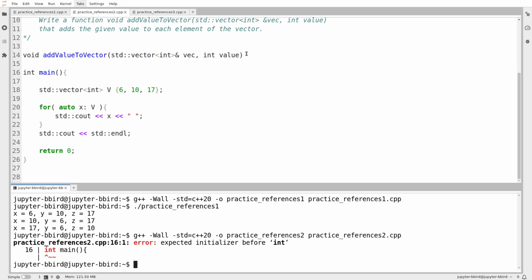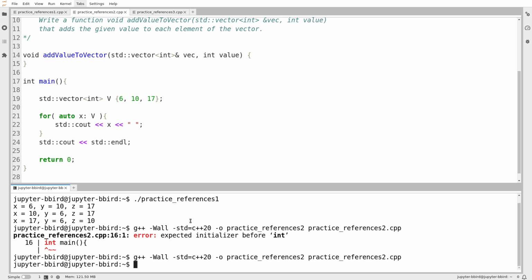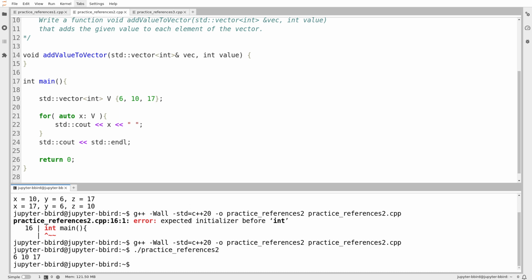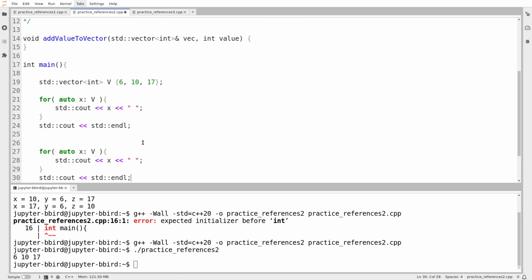Yeah, that's fair. Okay, so I actually have to add some curly brackets for this function. Otherwise, it complains. That looks good. Okay, practice references 2. So it prints out my vector 6, 10, 17. I'm going to copy and paste this loop, and in the meantime, I'm going to call my add value to vector function. I'm just going to hand it my vector v, and then I'm going to hand it, I don't know, let's try adding 100 to every element.